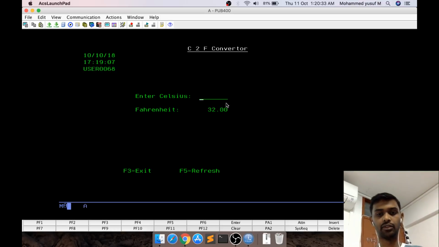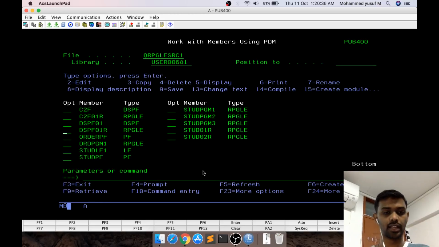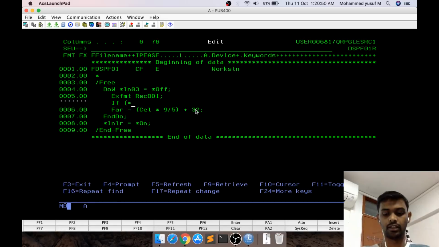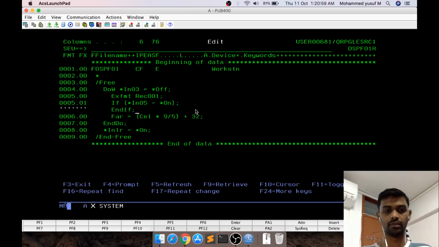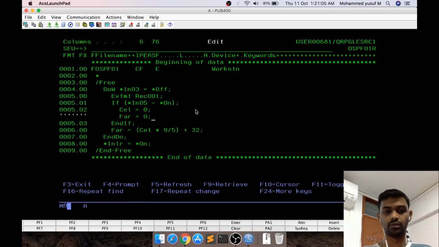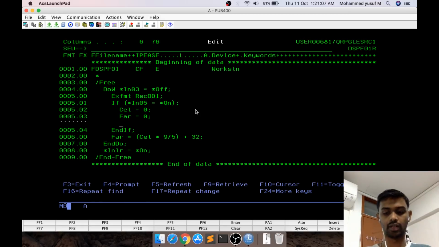Okay, now we just need to do one thing. When I press F5, I have to clear this screen. So for that, I can go here. Basically here we are displaying. Either they can press enter, they can press F5, they can press F3. So what I'm going to do, check if *in05 is equal to on, which is if they pressed F5, and if they pressed F5, I just need to do this equal to 0, this equal to 0. I'm just refreshing, and I also should make sure I switch off this indicator manually by myself, else always this 05 will be on. Okay, so off.